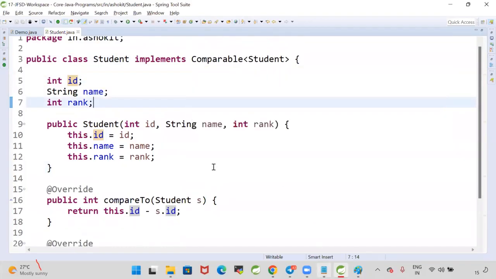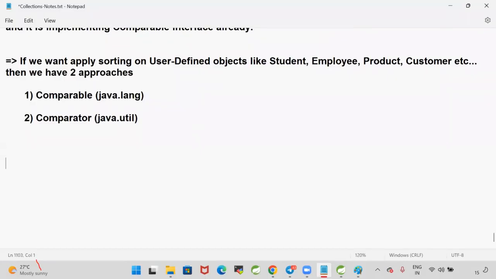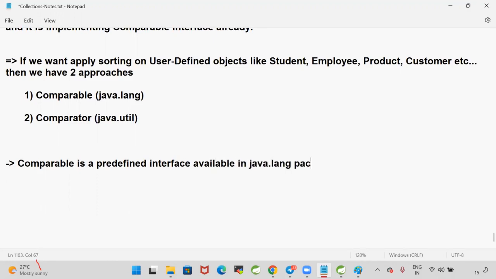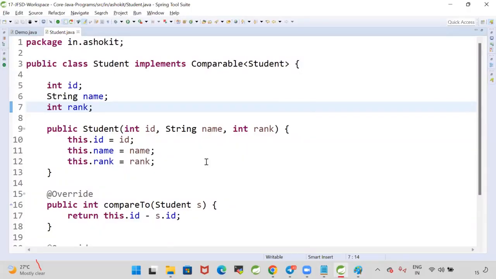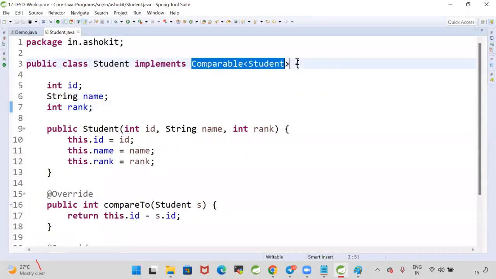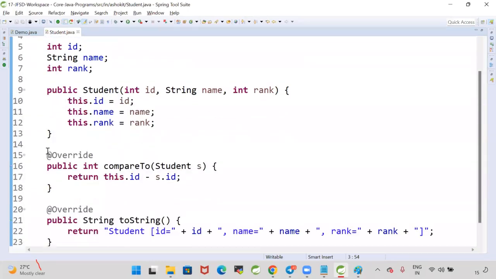Comparable is an interface which is available in the java.lang package. What is Comparable? Comparable is a predefined interface available in the java.lang package. The Comparable interface is having the compareTo method. So if you want to sort any object, then you can implement this Comparable interface. Then you are going to override the compareTo method.